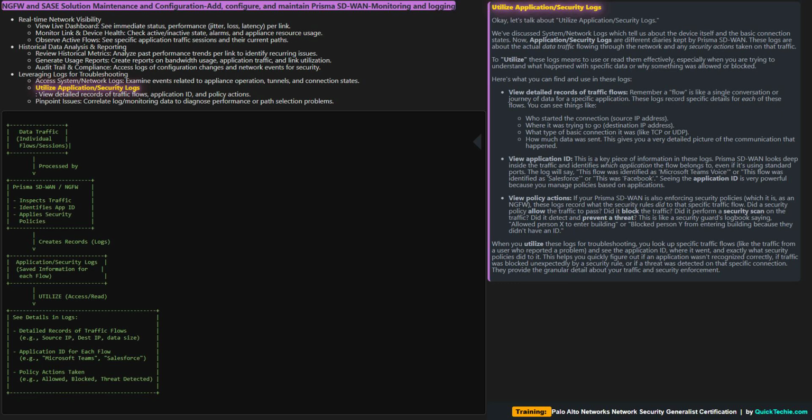View detailed records of traffic flows. Remember, a flow is like a single conversation or journey of data for a specific application. These logs record specific details for each of these flows. You can see things like who started the connection, source IP address, where it was trying to go, destination IP address, what type of basic connection it was, like TCP or UDP, how much data was sent. This gives you a very detailed picture of the communication that happened.